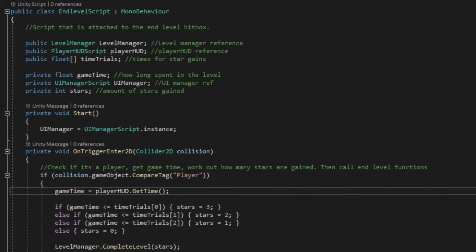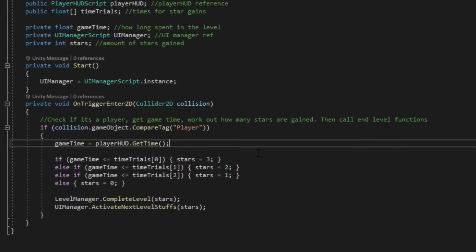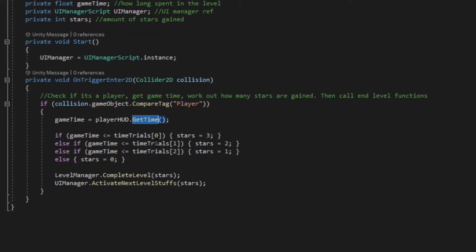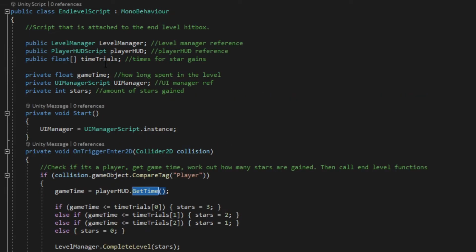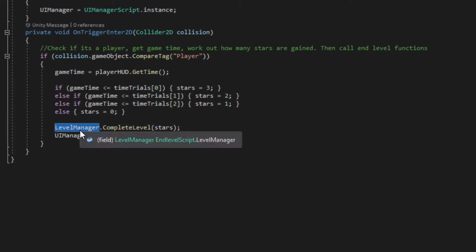So how does the level end? Well, you may have noticed an exit sign at the end of every single level. Basically attached to that is a collider, and also this script attached to the object. And all this will basically do is, on trigger enter, we check if it's the player, and if it is the player, we need to get the game time from the HUD, and then use that to work out how many stars the player has got from completing the level. Now, the time trials can be inputted as a public variable here, and then once we've got the stars, we need to go back to Level Manager and call complete level, and then also the UI Manager to activate the next level screen.